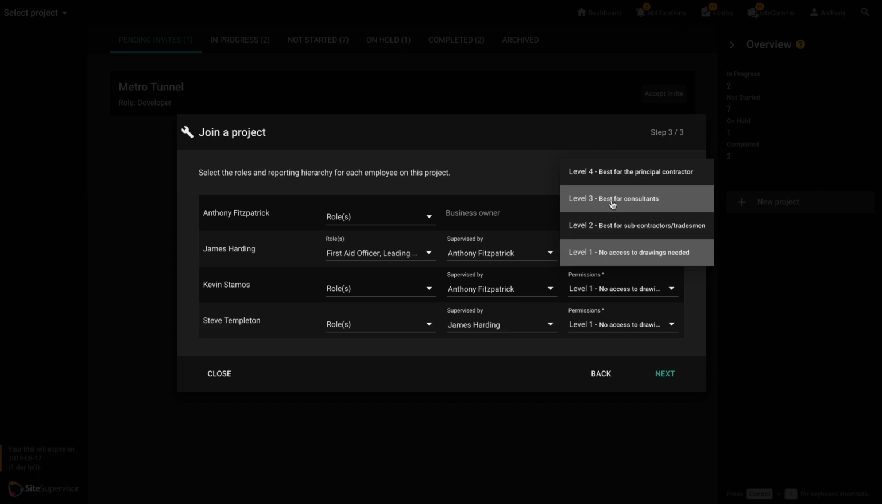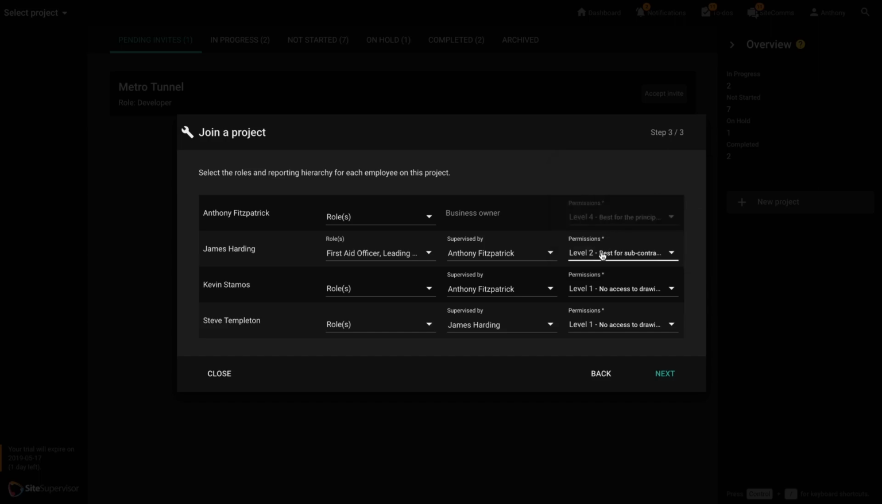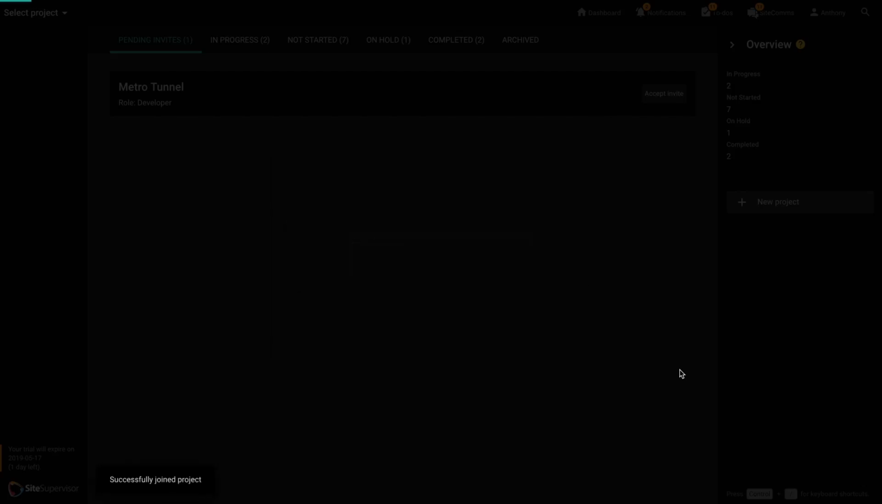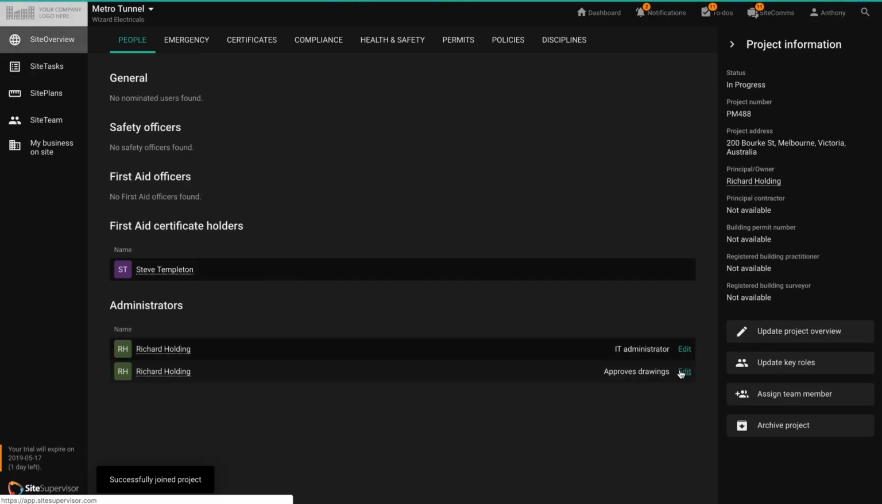Now, we'll give a small description as to who's best suited for these roles. We have a separate video on permissions which you can watch and get yourself more comfortable with that. But for the purpose of this demo, let's just give everyone level 2 access. And this can be changed, of course. These levels can change as time goes by. That's right. The levels, the supervisors and the reporting hierarchy, the roles, which employees from your business are on the project or not, can all be changed at any time by just going into that project. So let's go ahead and join the project. So that's it, just 3 simple steps.